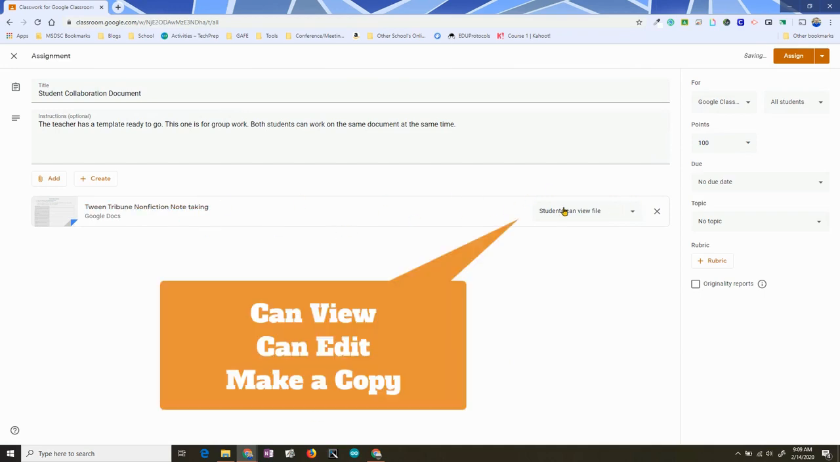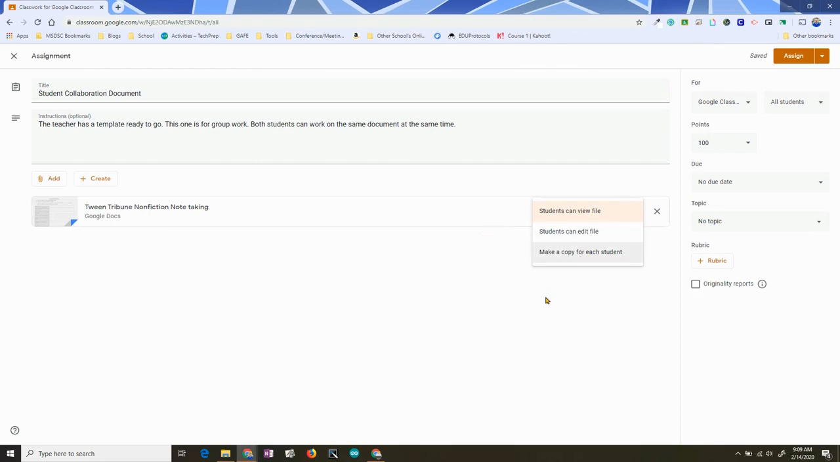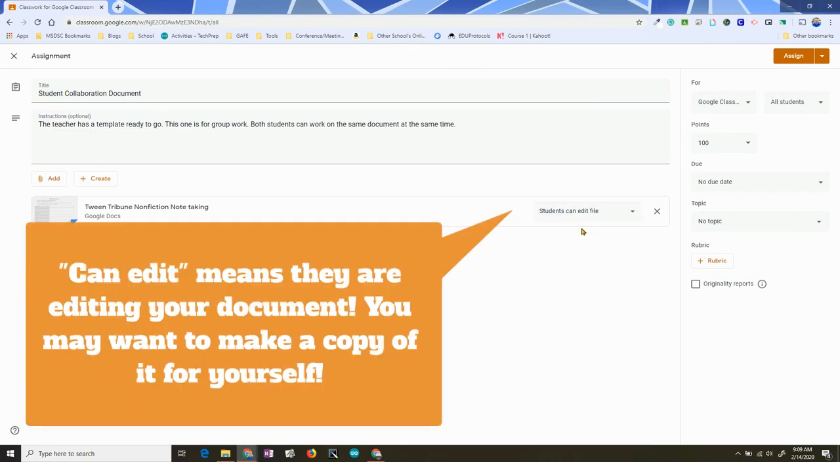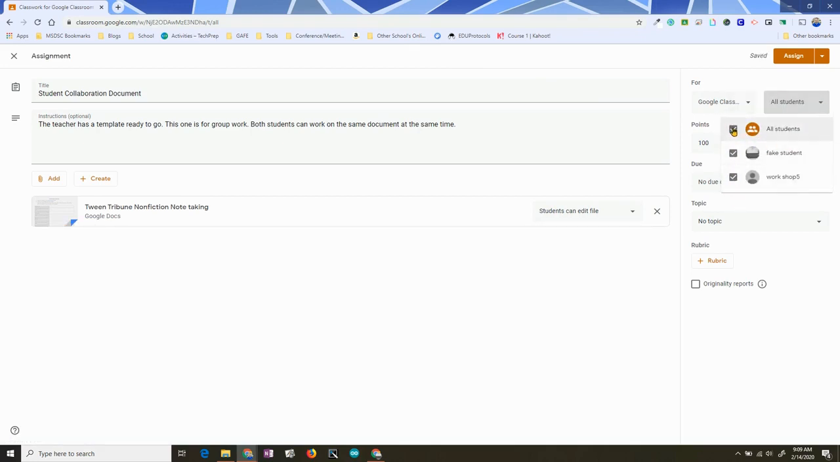And then you have some options here for how you post it. You can choose whether students can just view it, can edit, or you can make a copy for each student. In this case, because they're collaborating together, I would choose students can edit the file. I would also select which students I want to participate.